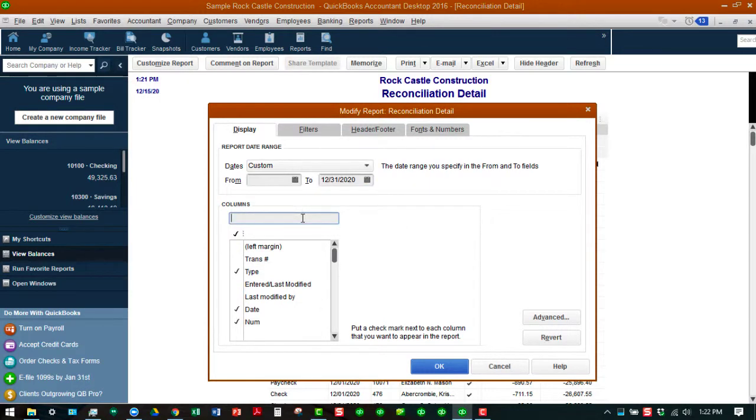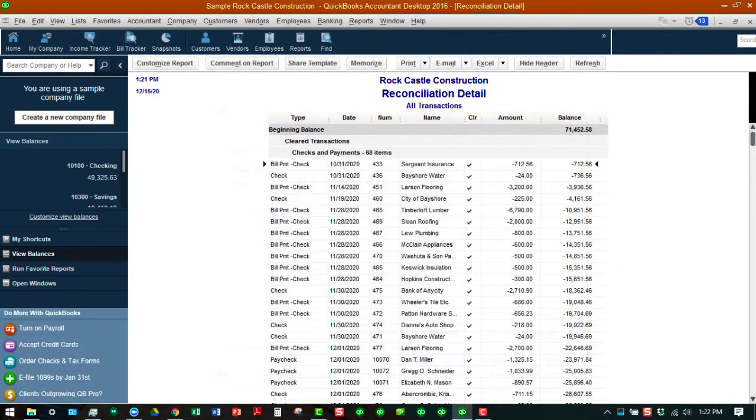Now, one of the things I also like to do is move some columns around and take some things out. For one thing, we don't need to have the CLR in there because it's kind of redundant, as you'll see in a minute. So we're going to remove that. But I do want to add a memo. And the reason why I like to add a memo, you'll see in just a few minutes.